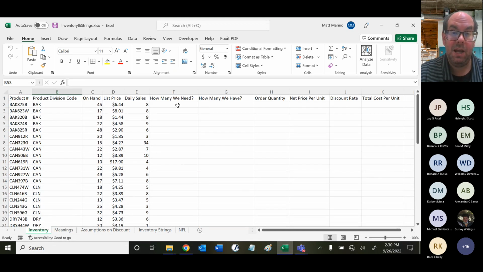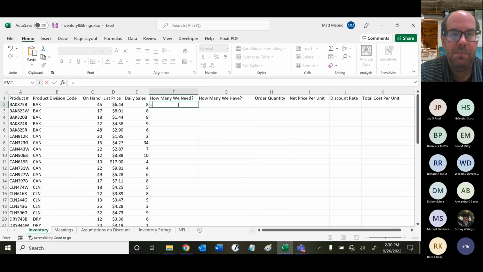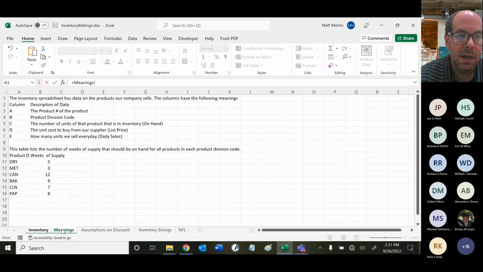So in order for us to find out how many we need, we need to multiply how many weeks of product basically for each one we need to have on sale. So first type in the equal sign to start our formula out, like you do with all the formulas. And in this instance, we need to find bakery. So we click into our meanings tab or worksheet. And which one says bakery or BAK?